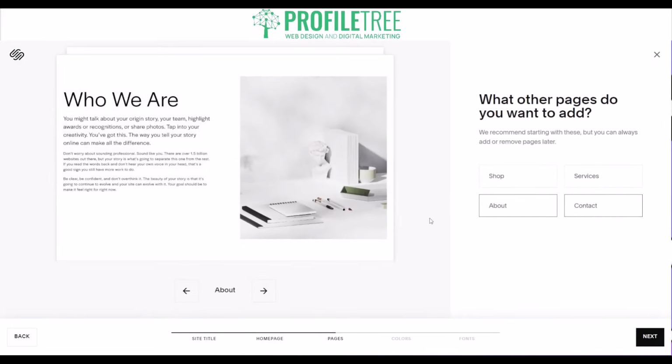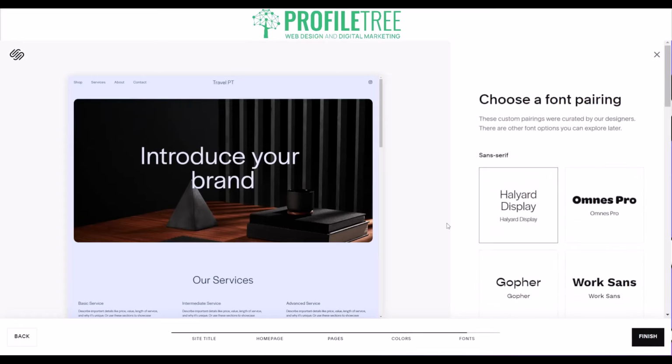Now this is where we can add a little bit of color into the site. So a couple of options to choose from there. I'll just go with that one. And with the text, I can change the text completely. So we'll go with that one there.